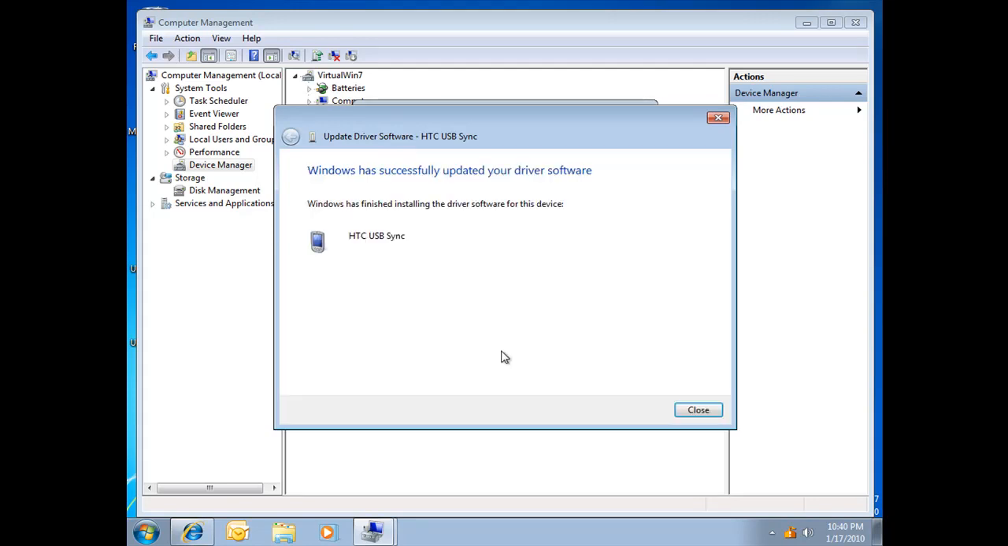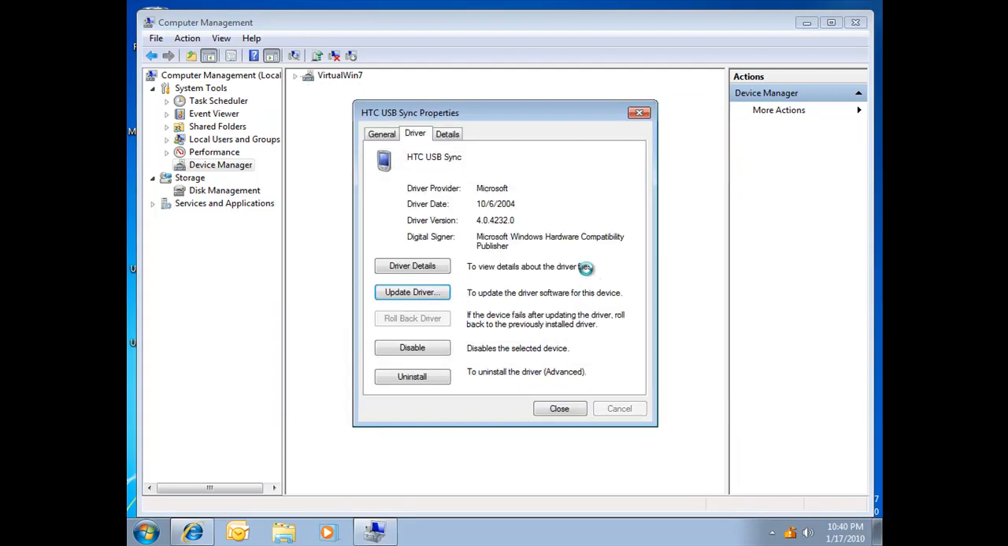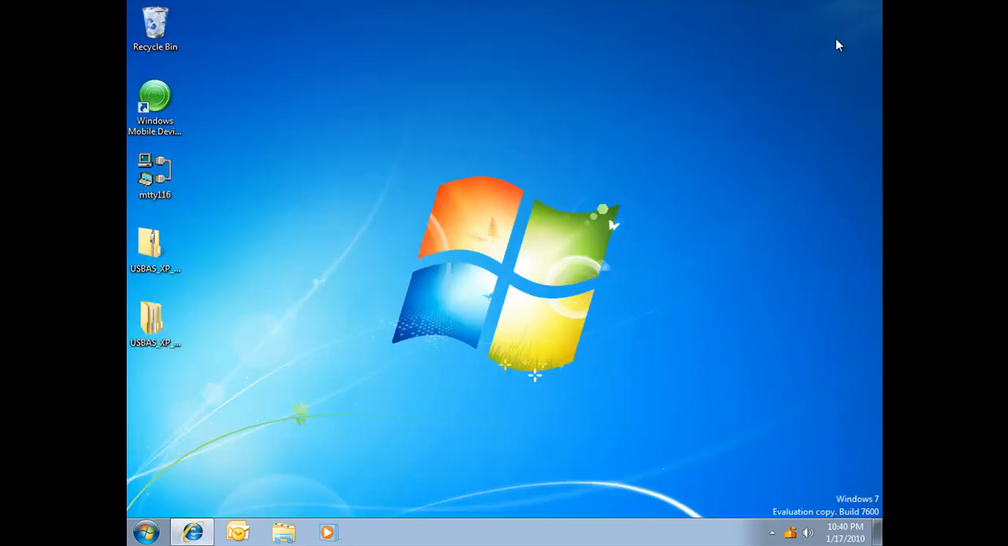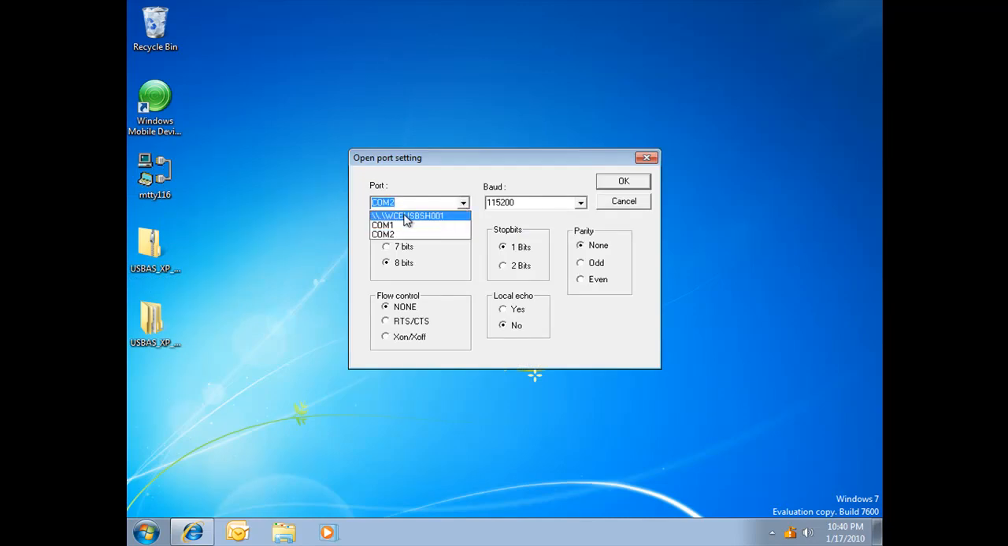Once the driver is complete, go ahead and close it. Close this window. Close the device manager. Okay, now at this point, if your phone is connected and you've updated your driver correctly, you should be able to start MIDI and you should see your USB port. Now again, this is Windows 7 32-bit. It does not work on 64-bit, unfortunately.